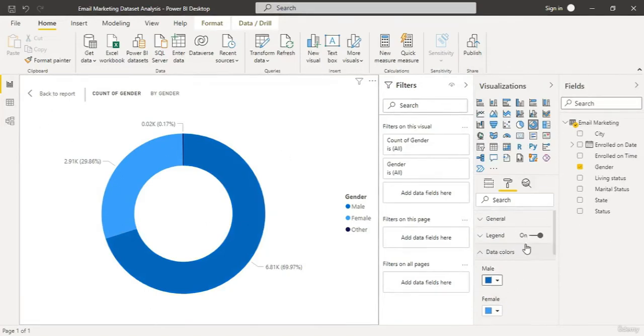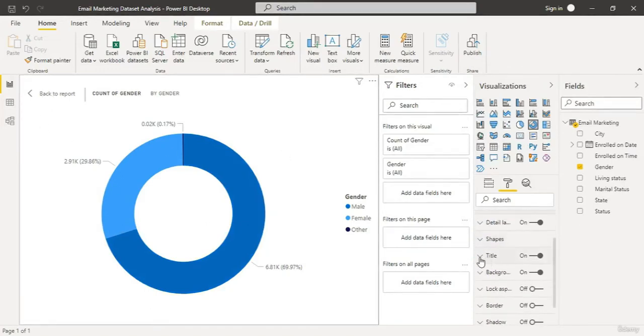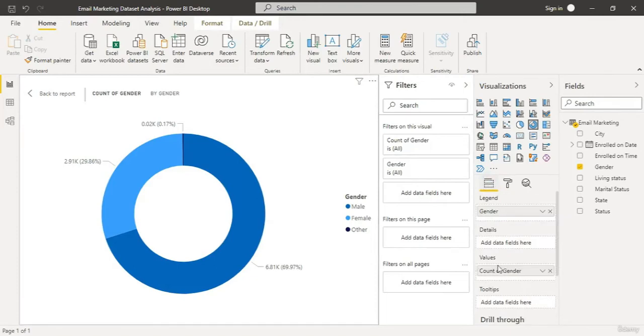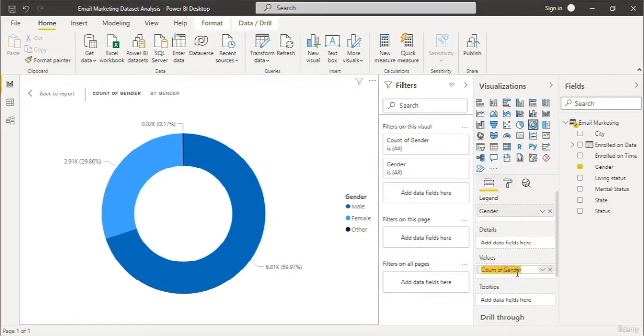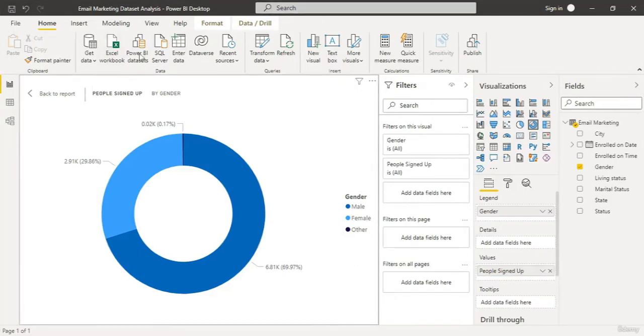Now the other thing that we need to work upon is the title. If you go to the title, what we are getting in the title is count of gender by gender, or if we just go to this values, this is exactly what we get in the title, that is values by legend. So instead of count of gender, let's just double click over here and get it by people signed up. Okay, now here is the thing, once you have added the text, you can just press enter, so that would be applied over here.